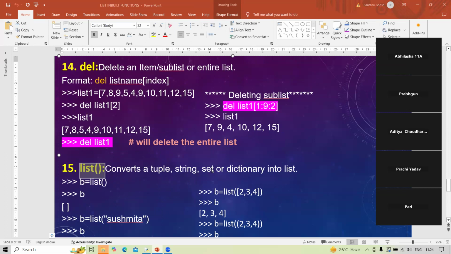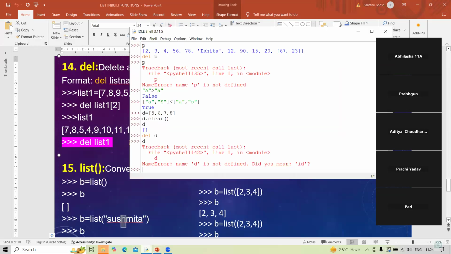Set we don't understand as of now. Dictionary we don't understand as of now. So I can only explain this thing with the help of a string. This is a string. I want to convert it into the elements of the list. If I give this input to the list function, what it will do is every character of the string becomes a single element of the list.